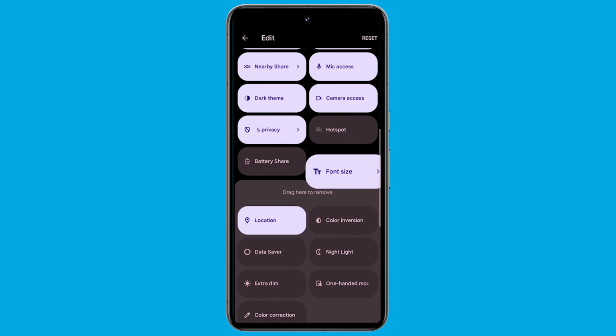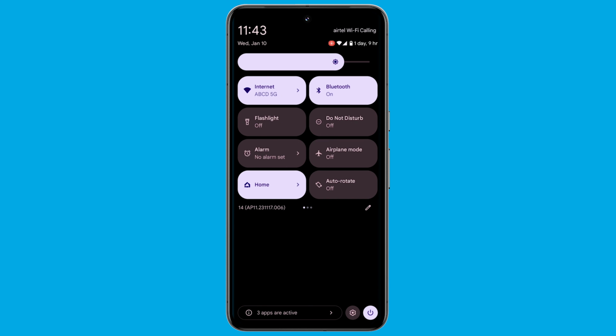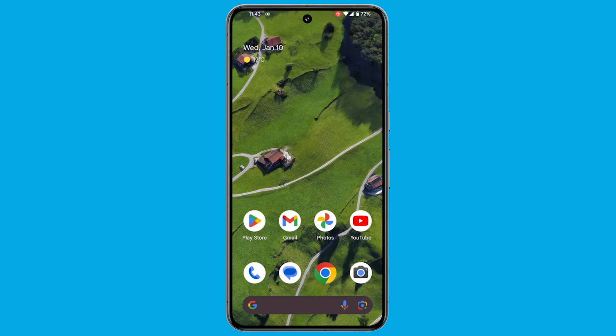If you anticipate frequent use, consider placing the font size quick tile on the first page of Quick Tiles in the notification shade. After arranging it as desired, tap on the left pointing arrow in the upper left corner to close the editor. Now that you've added this invaluable tool to your quick tiles, let's explore how to utilize it effectively.